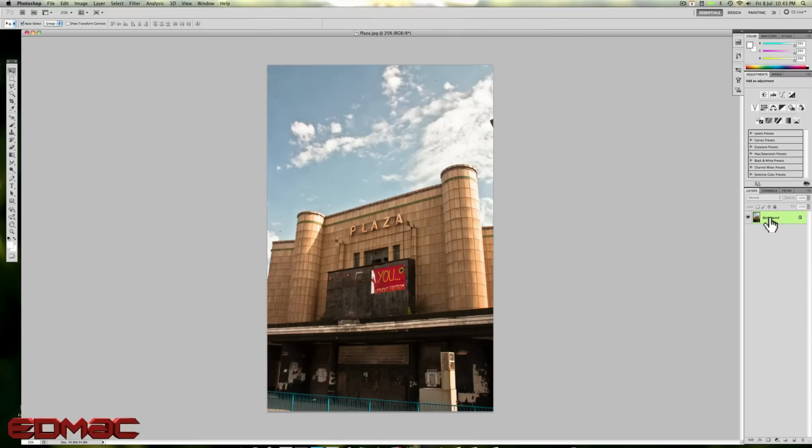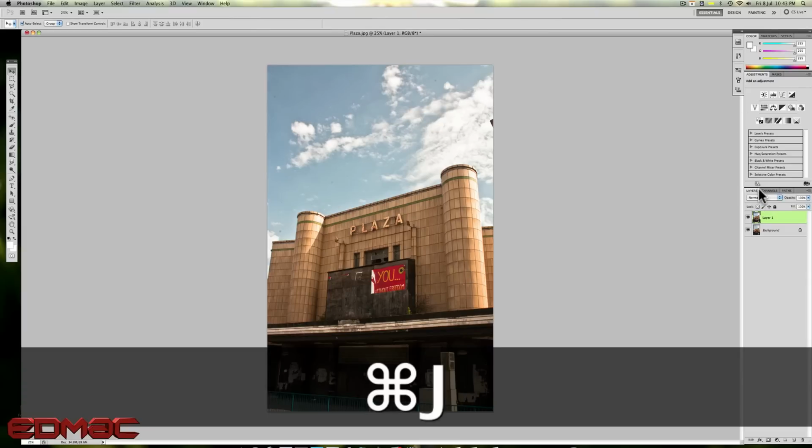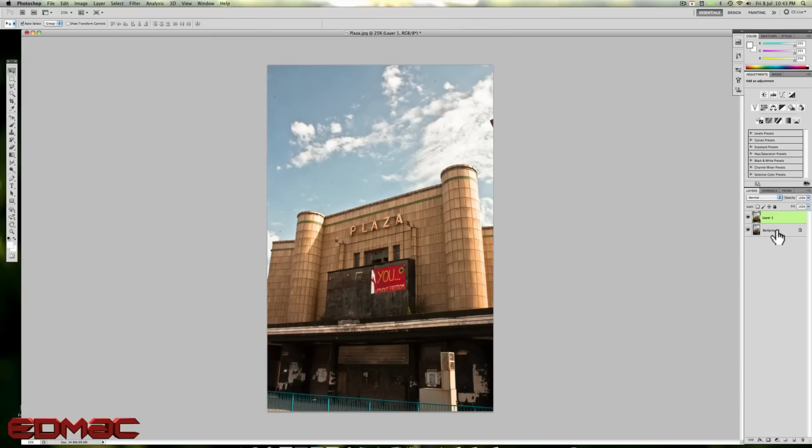So here we go. First of all, we need to duplicate the layer. So that's Control J, or Command J if you're a Mac user. As you can see now, on the right hand side, in the layer section, I have Background and Layer 1. I really want Layer 1 to be active. And we're just going to go to Filter, Stylize, and Glowing Edges.